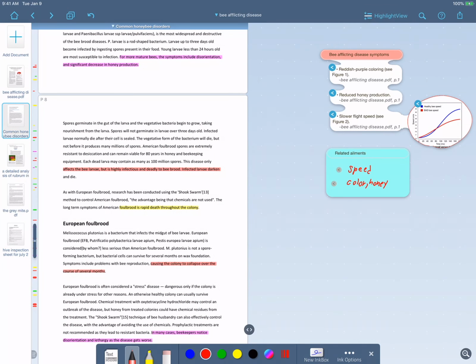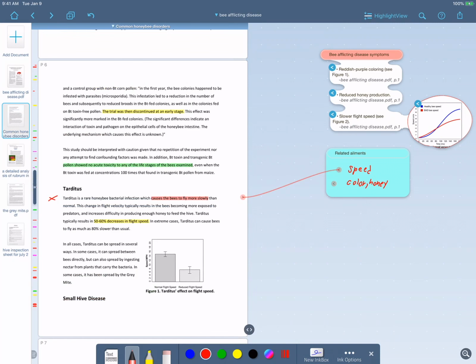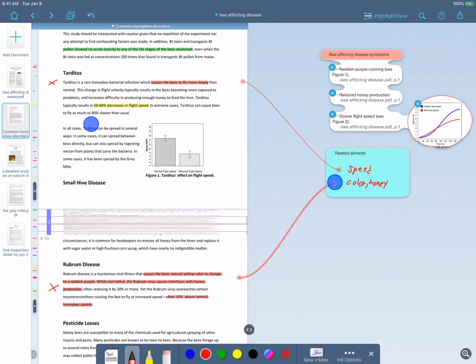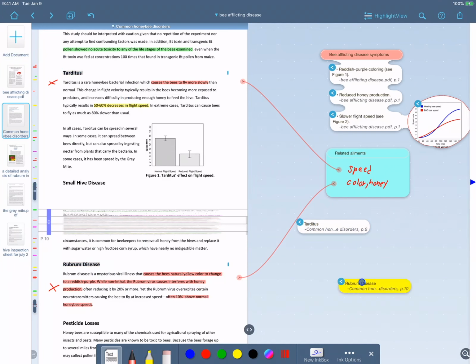First, let's take a look at the ailment tarditis. I want to compare it to the second ailment, so I'll hold my finger on tarditis and tap the second ink link with my other finger. And look at that, LiquidText automatically shows me both. This is interesting. I'm going to pull out the references to these into the workspace and grab that flight speed chart as well.